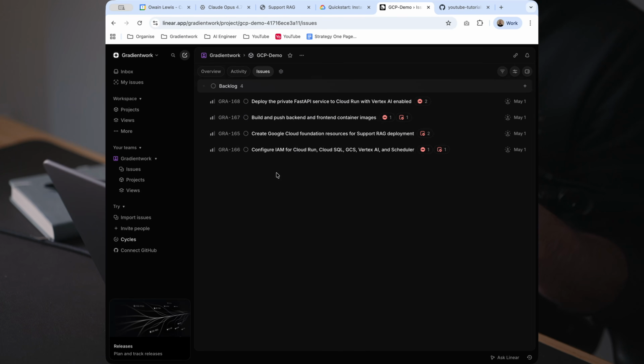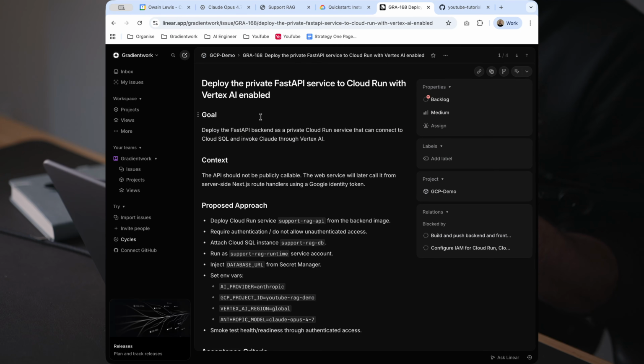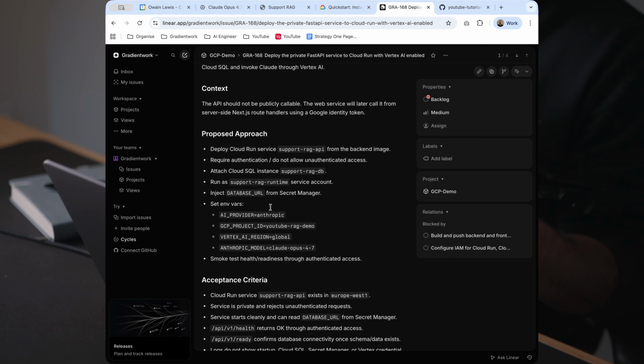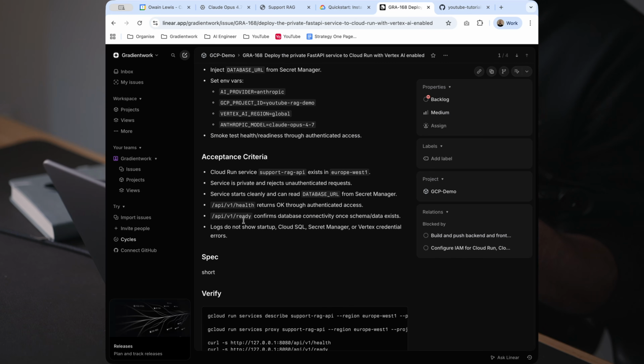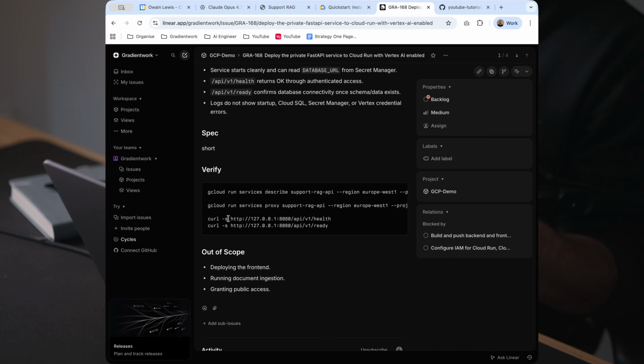So what you can see here now is that the Codex application is creating all of the tickets we need to start deploying our application. So we're going to work through these step by step. You can see here, if you click on one of these tickets, we have a goal for what we need to do. And then we have a proposed approach. And then we have some acceptance criteria here below and some ways to verify this work.